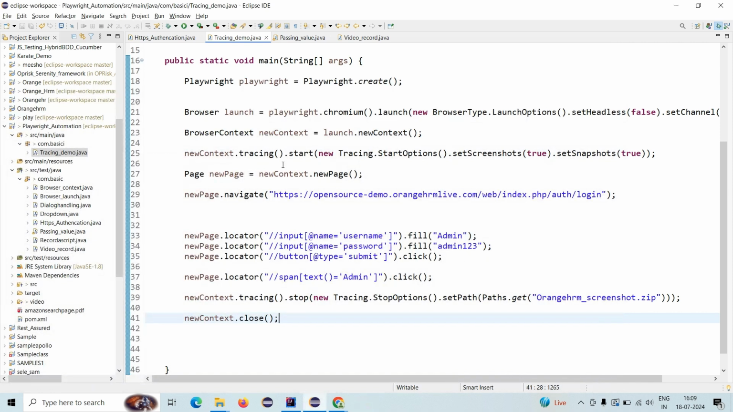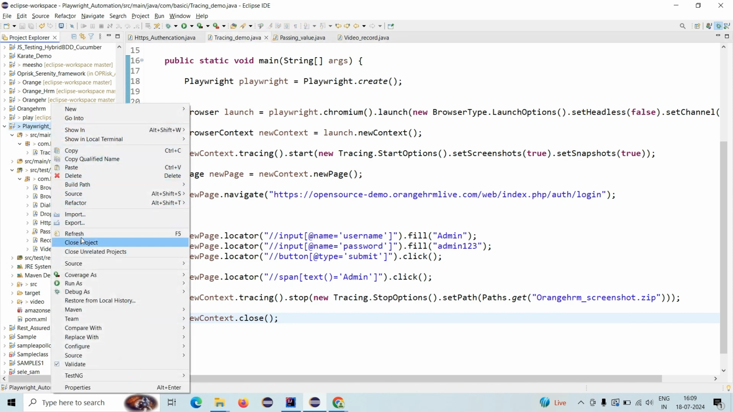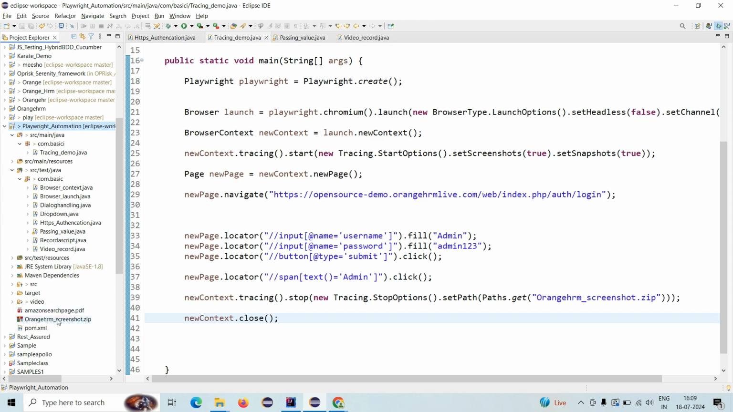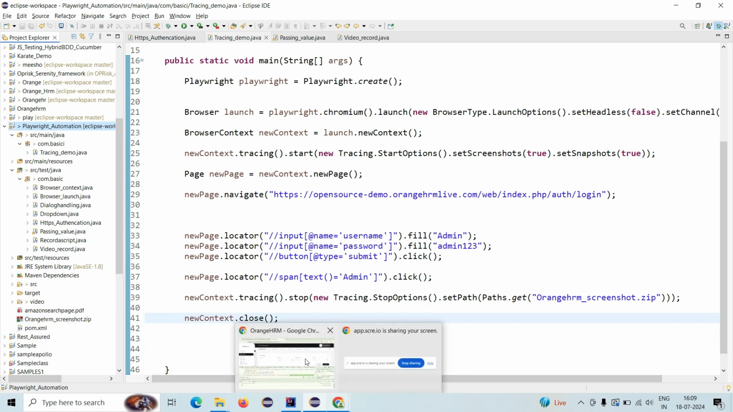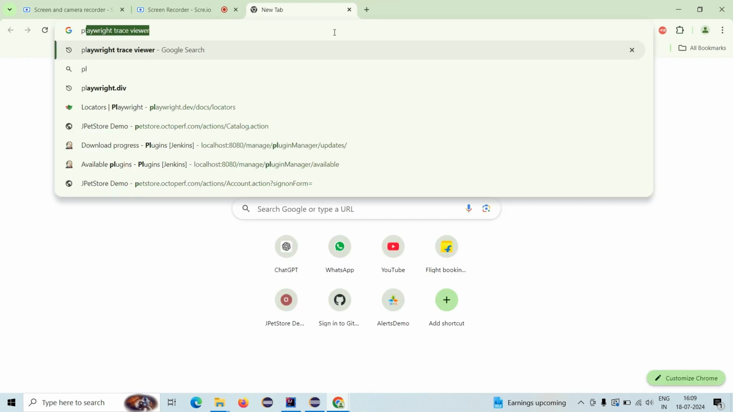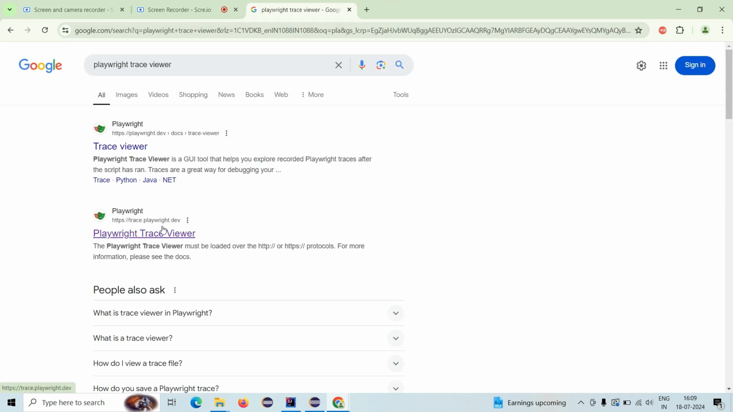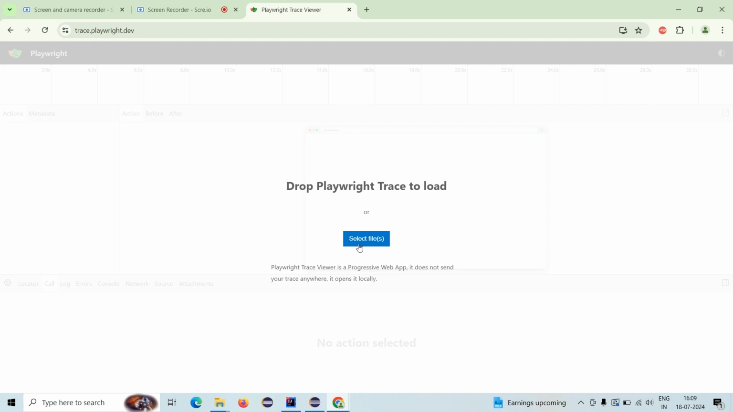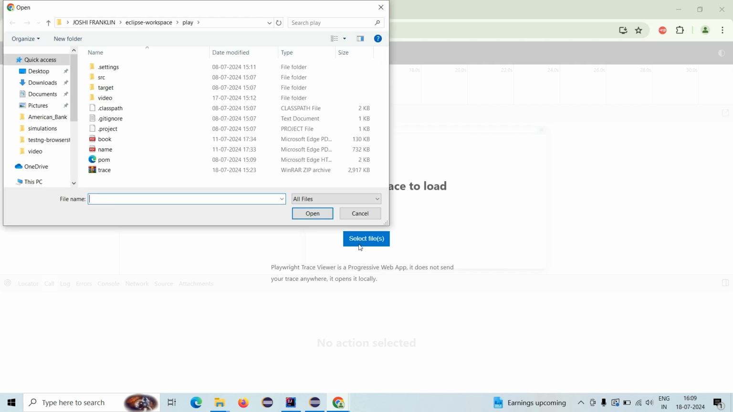Let me refresh the project. So you got a folder now, orange HRM screenshot zip, where it has all the screenshots and snapshots captured in the log file. We need to open this. For opening this, we have to go to the Playwright official site, where we have the Playwright Trace Viewer. We have a link that we need to click and select the zip file from the folder for viewing the screenshots and the snapshots.